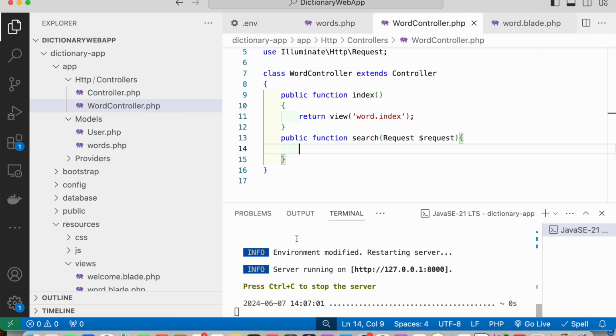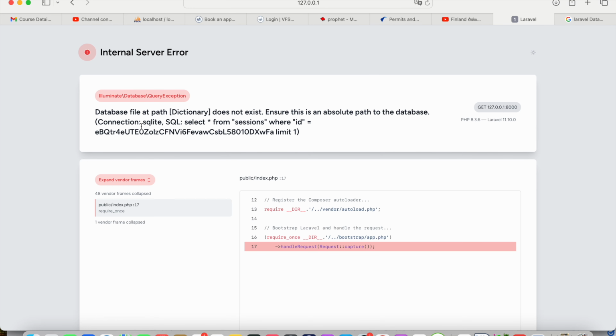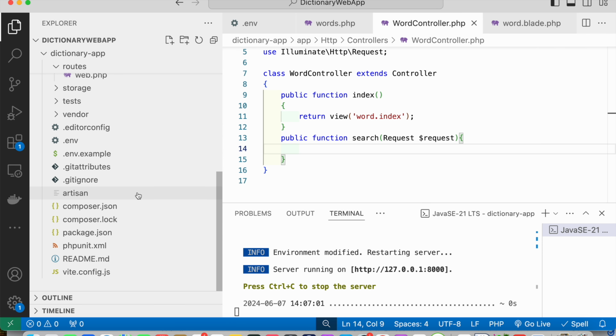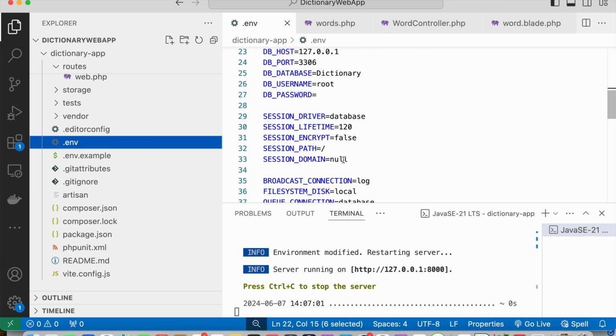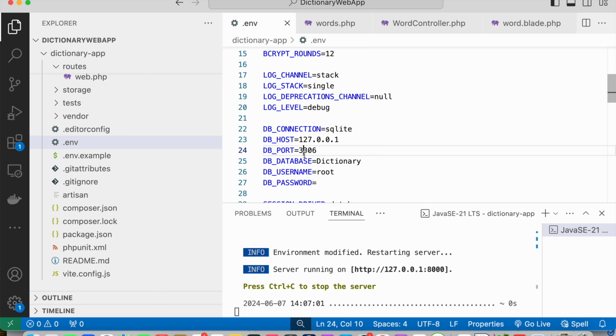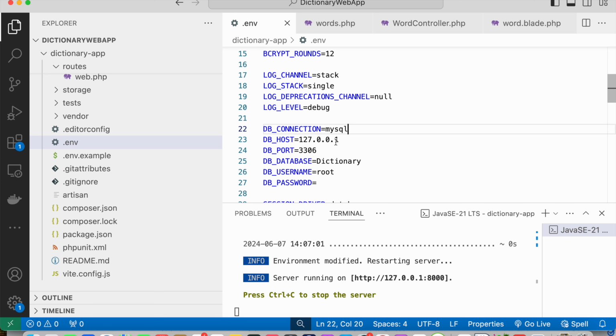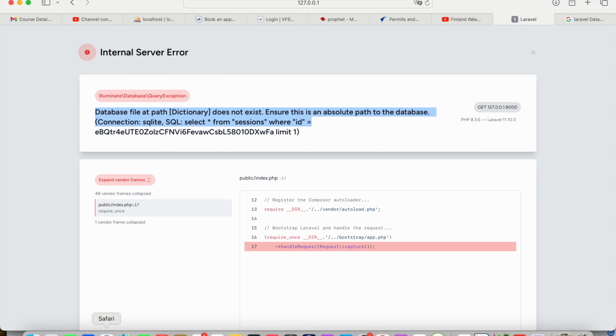Now if you run your application, you will see an error: database file path does not exist. Ensure this is an absolute path to the database. So what we can do is open the .env file and go to the database details section. If you check DB connection, it indicates SQLite, but we are using MySQL. Okay, now we can save and run again, but we will see another error.